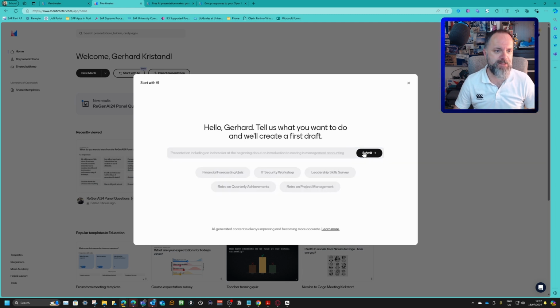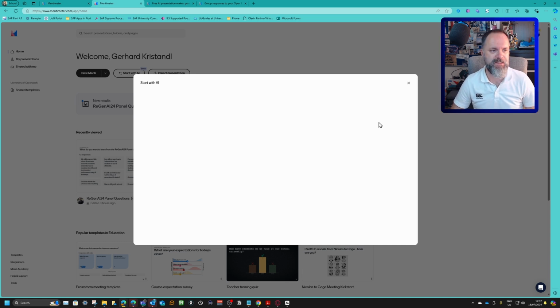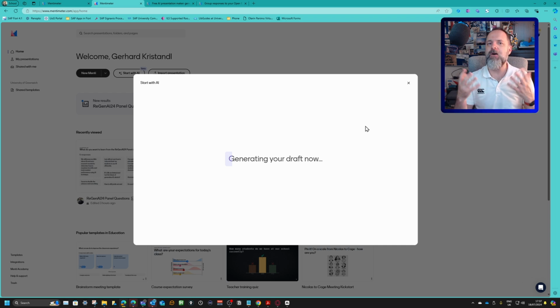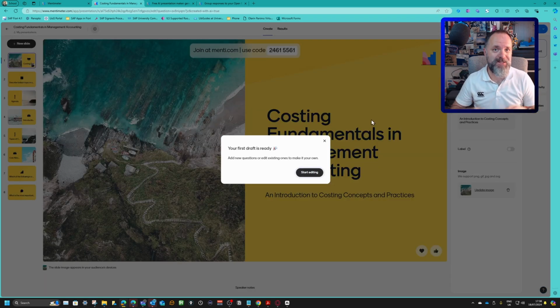And then I submit, and at first the AI Menti Builder will ask me what kind of theme I would like, as you'll see in a second. So I can pick a theme that you can of course change later at any time. Let's pick mellow yellow. It's a nice contrasty theme, and now we let the magic happen. After a couple of seconds, the presentation draft is ready, and you're being welcomed with a window that says your first draft is ready. Add new questions or edit existing ones to make it your own. So let's have a look at what we got.